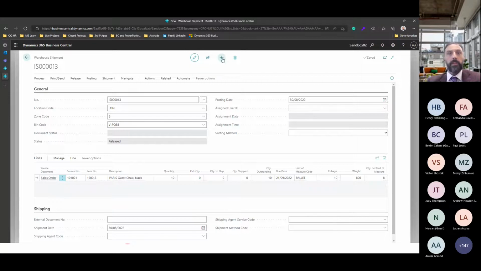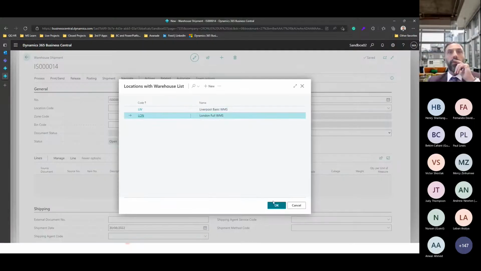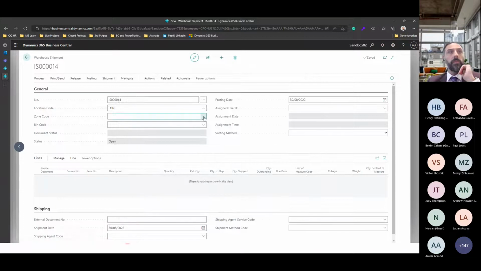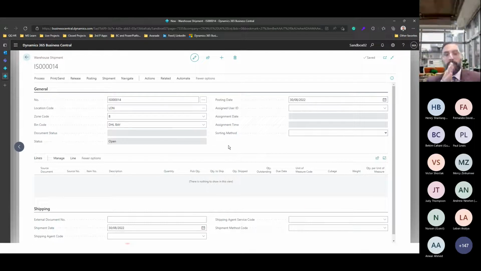So what we're going to do here, we're going to create a new warehouse shipment. Again, it's the same. We need to go for London warehouse. We're going to pick the yard. But hey, because I don't have availability, maybe I can have another lorry, but for this example, let's say I want to ship with DHL because my Volvo truck is already full.